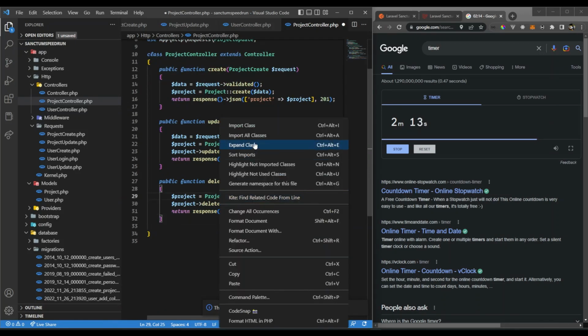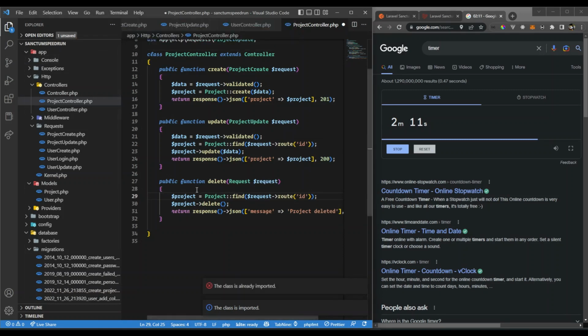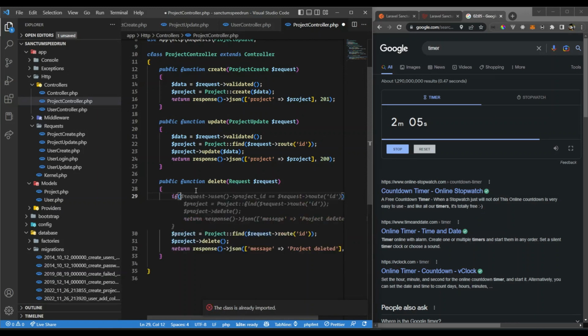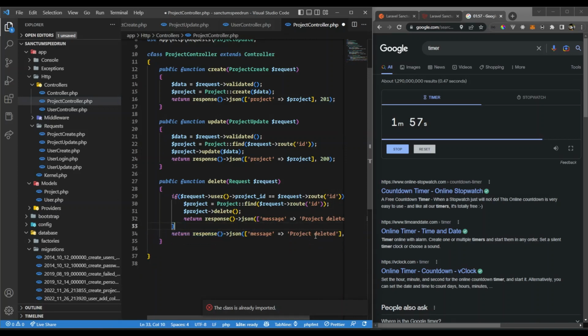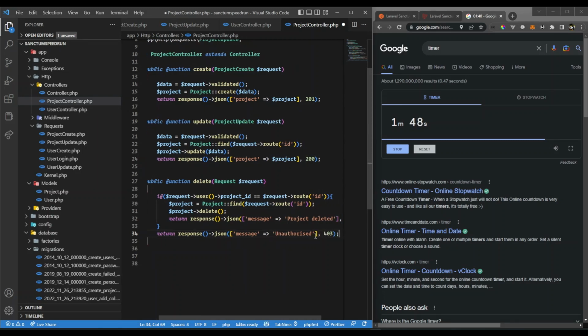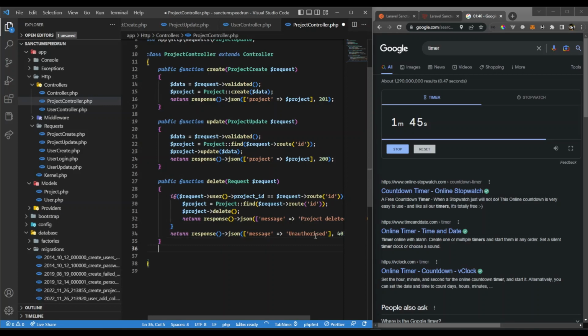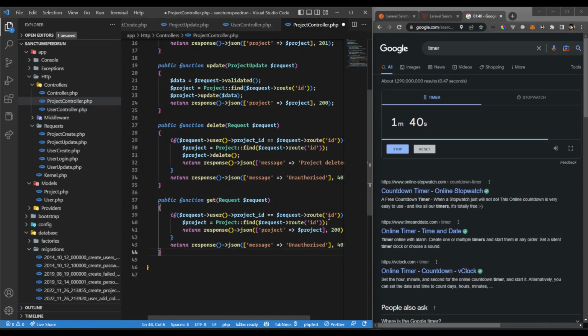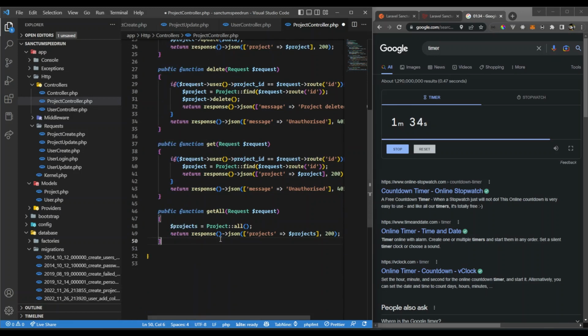So this will delete the project. Here I just need to make sure that the user, if request user project ID, then only delete it, else we need to send a message of unauthorized, and this will be 403. So project deleted, that's great. Then we will have get project. If the user has those, that's great. And then we will have get all projects.